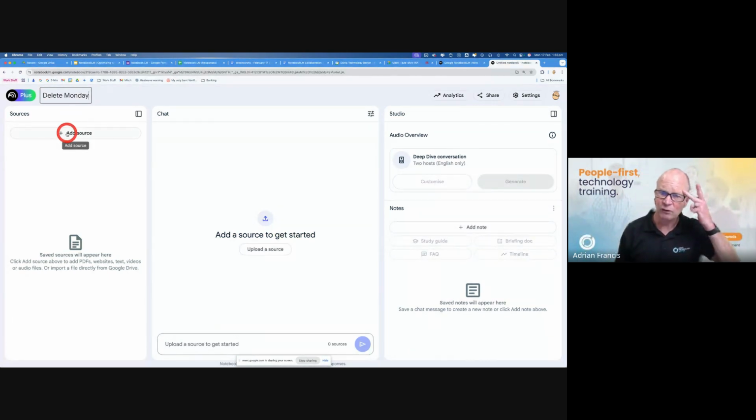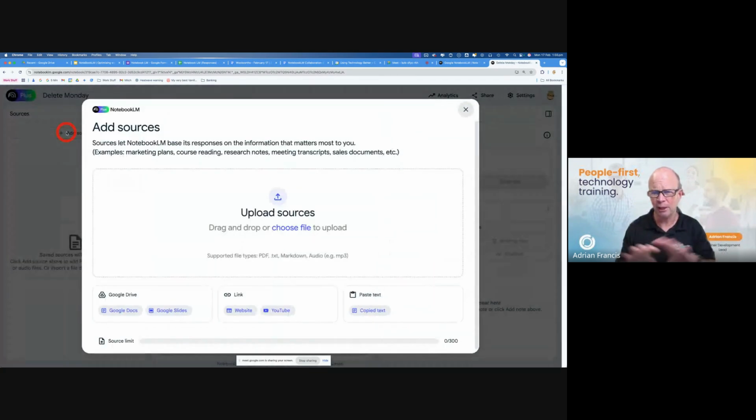So this Add a Source button, when you open it, it'll open up a window like this, and it has 3 boxes down the bottom that enable you to grab stuff that you've got access to. So you can grab stuff from your Google Drive, which can be a doc or a slide. You can grab a link from a website or from a YouTube clip as well, or you can just grab some text that you've copied and pasted from somewhere and drop it in there. You'll notice that you've got 300 sources that you can pop in here. So you've got 300 things that you can load into this space for it to have as part of its brains.